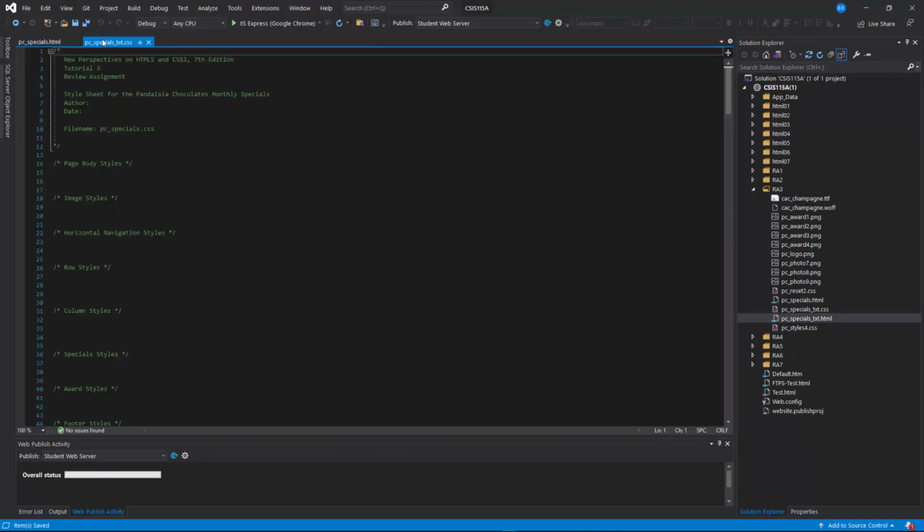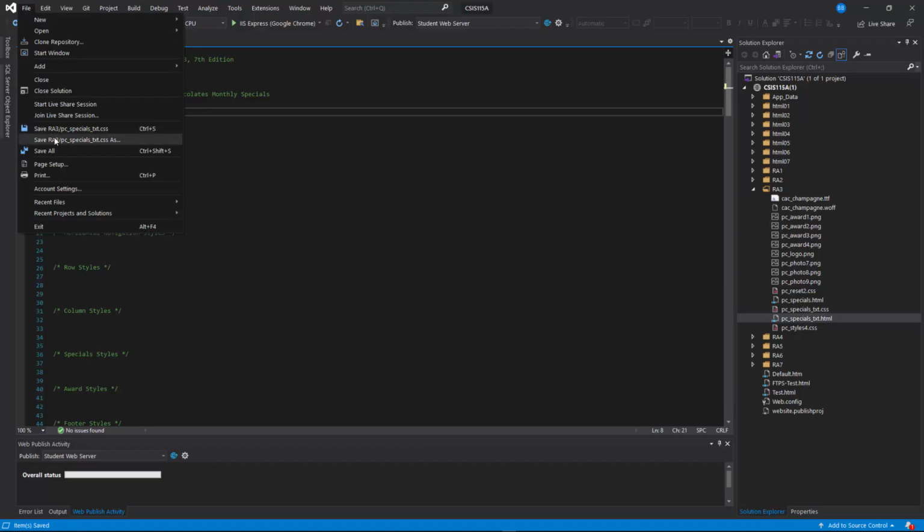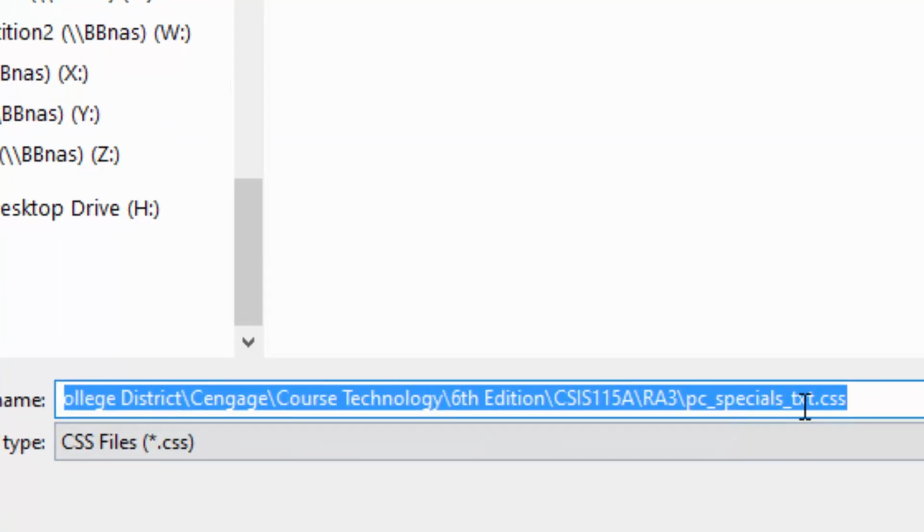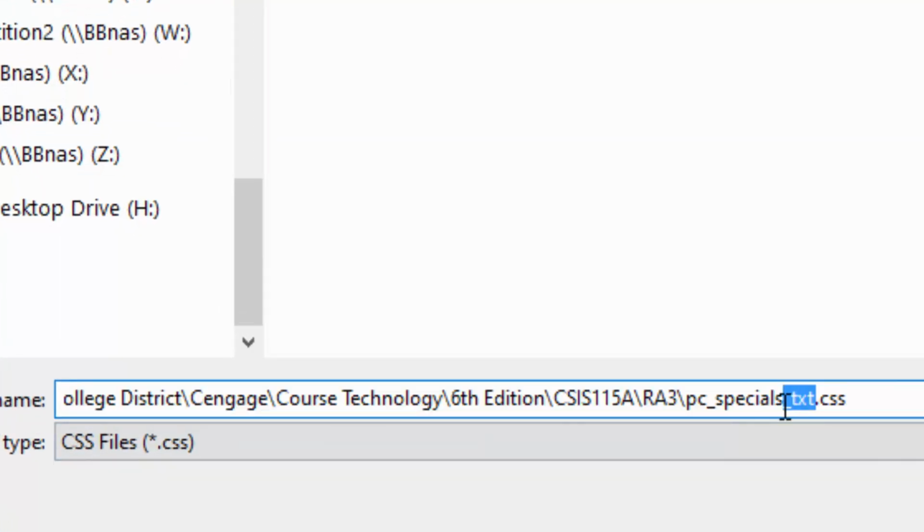Same thing for the style sheet. Name and date. And then we do a save as and remove the _txt. So it ends up being PC specials.css.